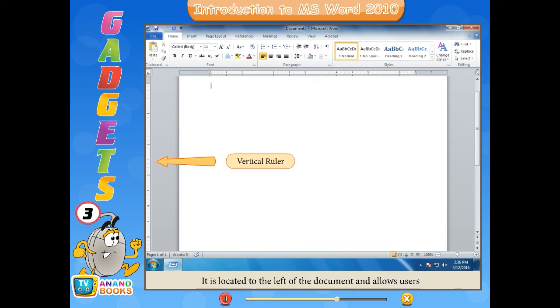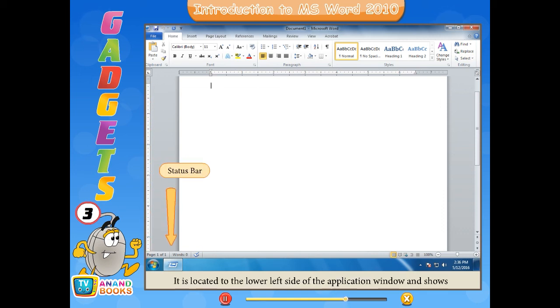Vertical ruler. It is located to the left of the document and allows users to define the top and bottom margins of the document. Status bar. It is located to the lower left side of the application window and shows information like the word count, the number of pages, and the language used.